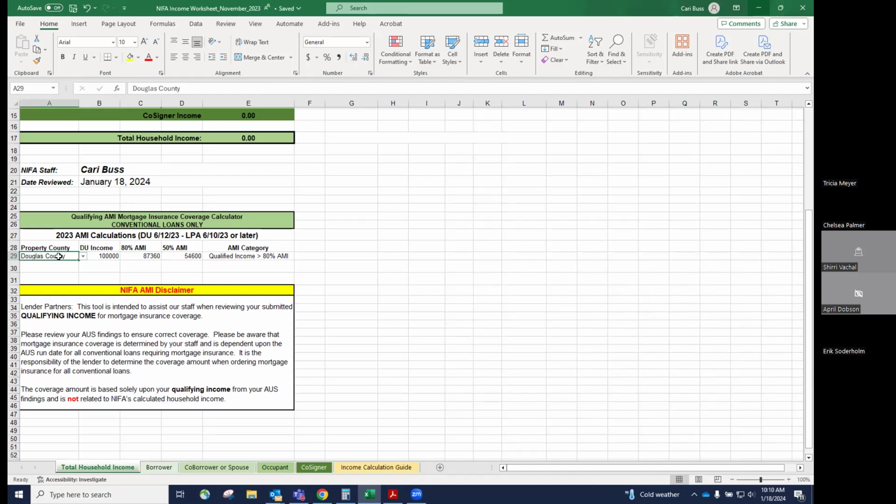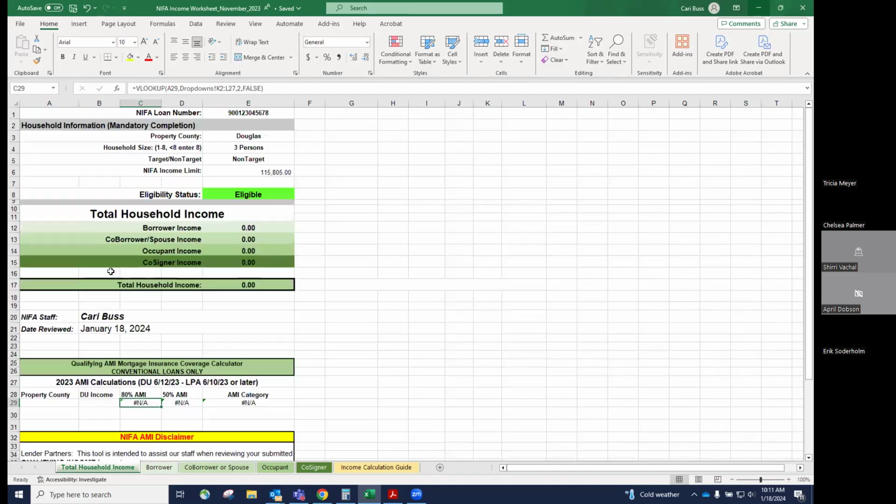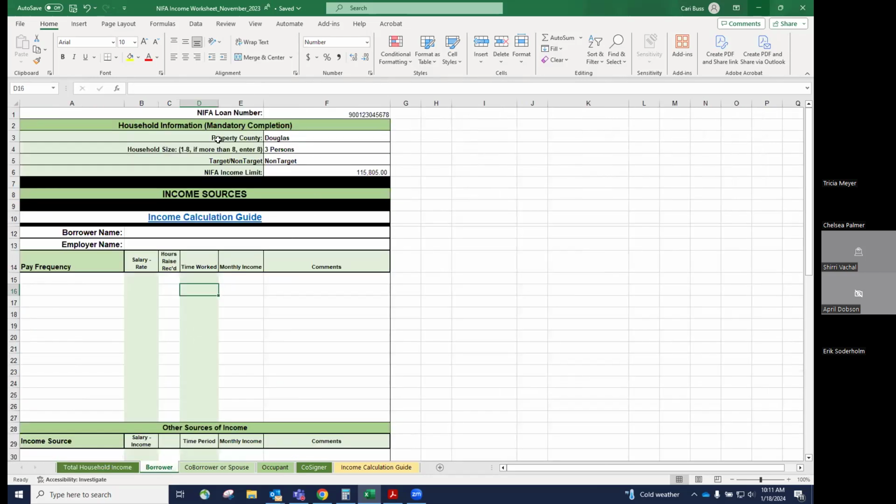All right, I'm just going to take that information out here. Our next tab is the borrower tab. You'll see it pre-fills the same information from the total household income tab for you. There's a place to type your borrower's name and your borrower's employer.